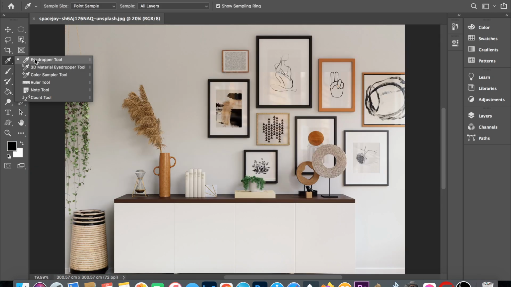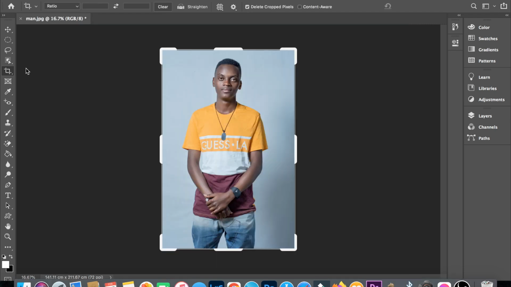The eyedropper tool is used to take sample of color from an image. For example, I will select the eyedropper tool and click on this flower vase. Now the eyedropper tool has automatically picked the color as the foreground color. Press Alt key and click the vase to pick the sample color as the background color. Now let's move on to the crop tool.